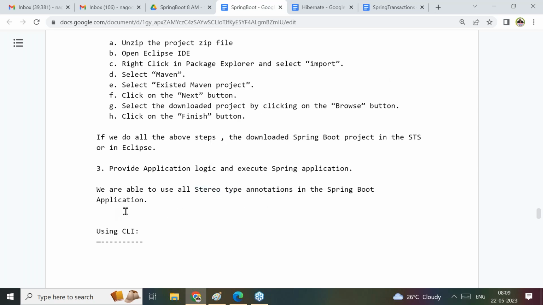Guys, I'm asking you, tell me what exactly the stereotype annotations are. Now tell me what you understand about stereotype annotations. All right, perfect. Autowired is a normal annotation only. Stereotype annotations: @Service, @Repository.